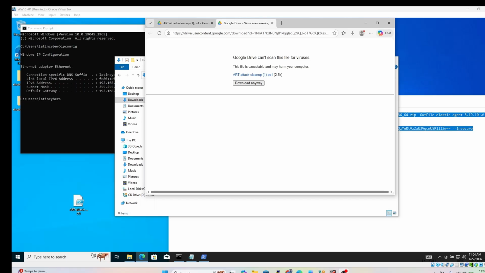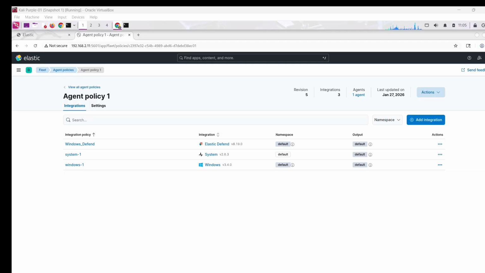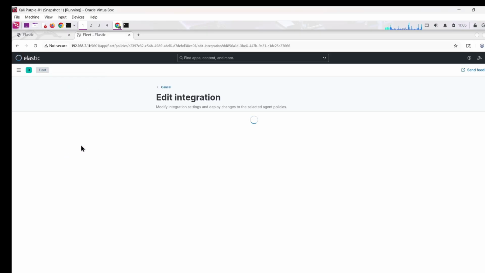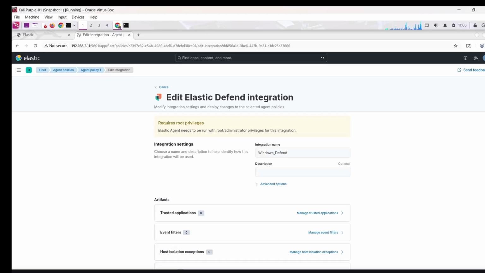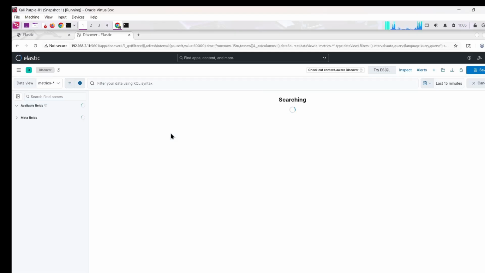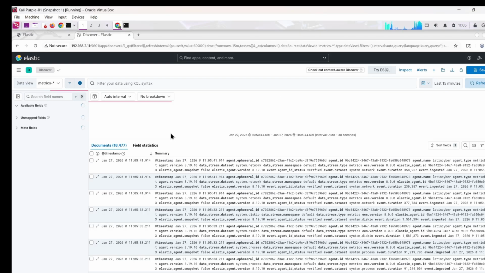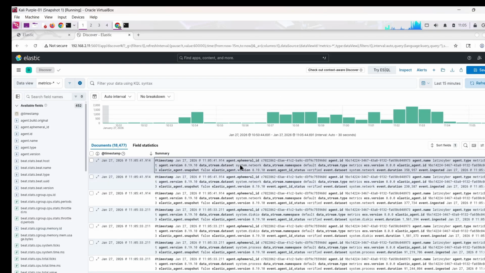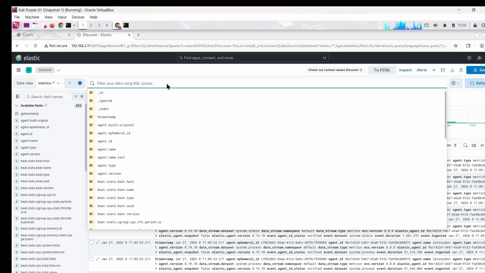Now we're gonna go to Elastic and click, and see if we can see something. We're gonna go to dashboard, then discover. Okay, so here we see all the different agents. We can search for a name or an IP address. Let me search for the IP address.